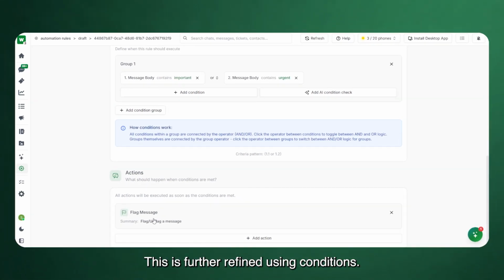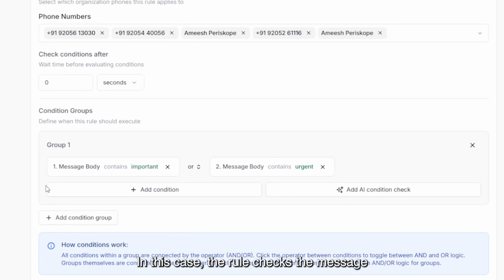This is further refined using conditions. In this case, the rule checks the message body for specific keywords like important or urgent. You can edit these keywords or add new ones depending on what matters most to your team. So when a message matches those conditions, it gets flagged automatically, making it easier to prioritize and respond.